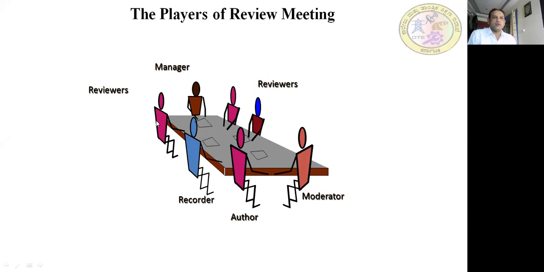So they are going to review the things. He is the person who has written the program, and he is the moderator who is going to organize the entire review process. He is the person who is going to record it. Whatever the discussions are happening, he is going to note down. In this way, the review is going to happen.